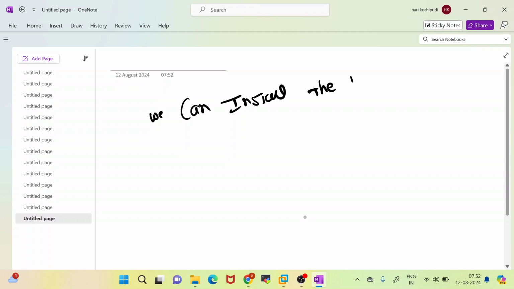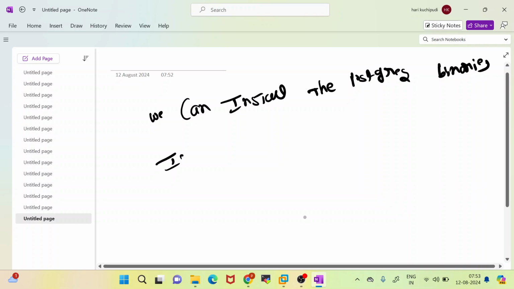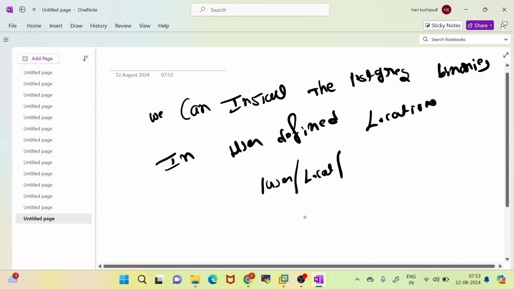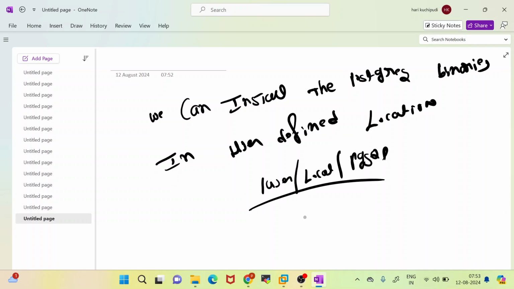We can install the Postgres binaries in which location? In a user defined location. When I say user defined location, it means anything other than /usr/local/pgsql. This is the default location where the Postgres binaries are going to get installed if you don't specify any location, or if you use yum installation or packages installation.